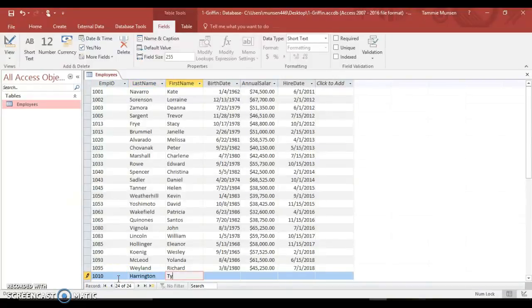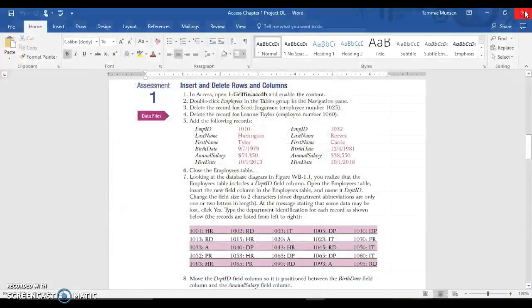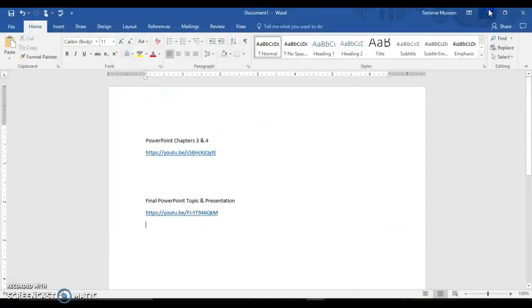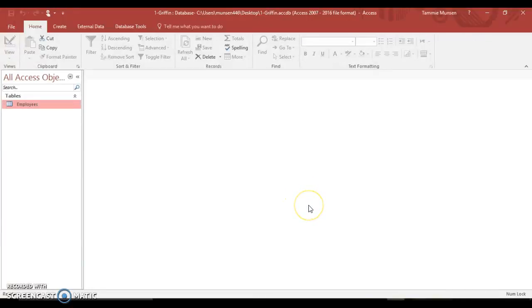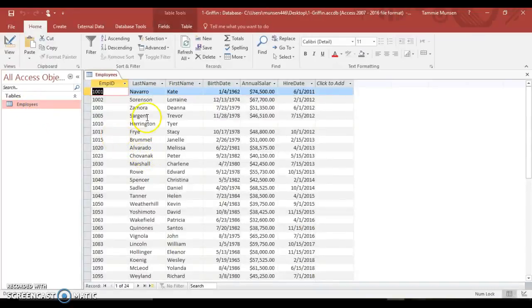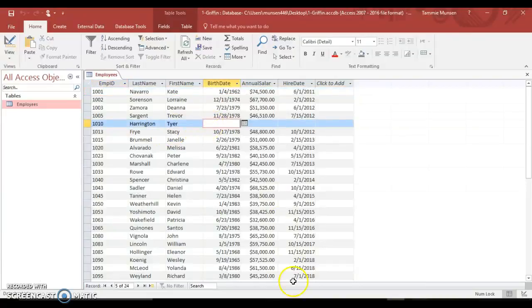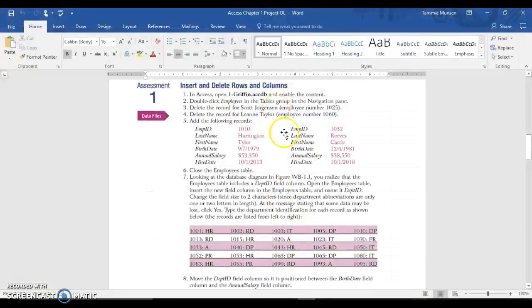Harrington Tyler. And if you forgot the rest of it and you close the database, you're like, oh no, now all that information is totally and completely lost. Well, it's not. If I open up Griffin, that record's going to be there. It's going to be out of order in the employees table, but it's there because it's automatically sorting on the employee ID. So the nice thing to know about entering records is that when you enter them, they remain there no matter what. So now I could go back in and I could add his birth date of 9/7/1979.